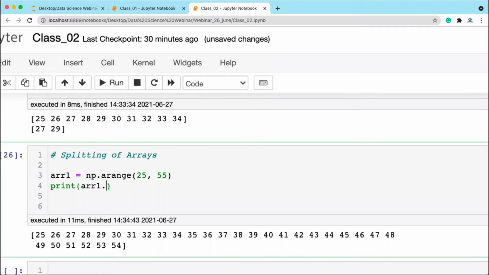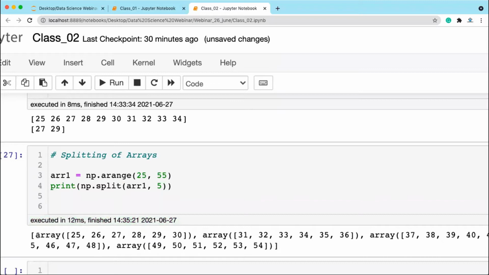So I'll be writing np.split(array 1, 5). I want 5 equal sized arrays, so I'll write 5 here. Execute it. We have got 5 equal sized arrays, right? Where each array is having 6 elements.